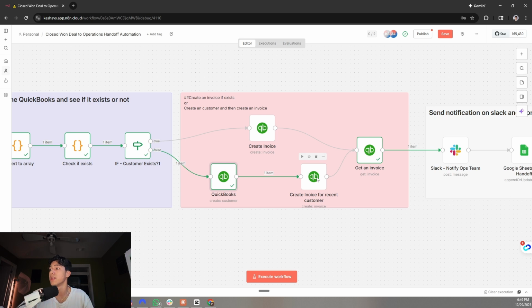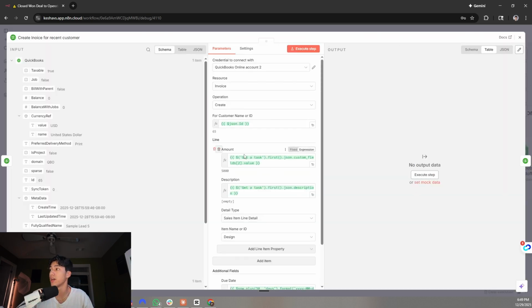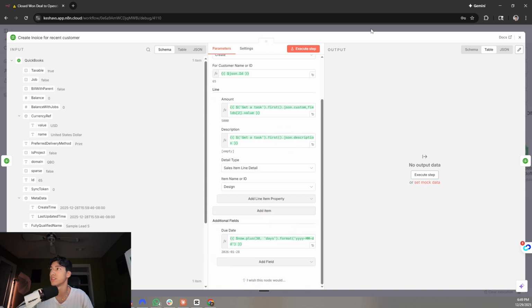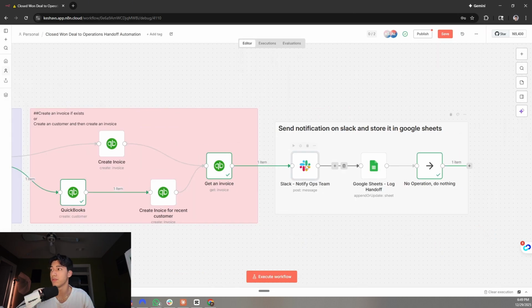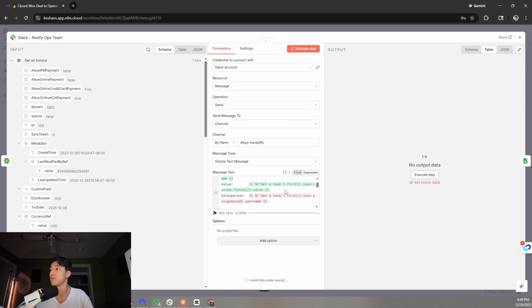Then we create an invoice for the customer. We have the total amount and the description from the ClickUp task, as well as the due date. Once we have that, we get the invoice that we just created with that ID, and then we notify the ops team within Slack. So that would be my team.